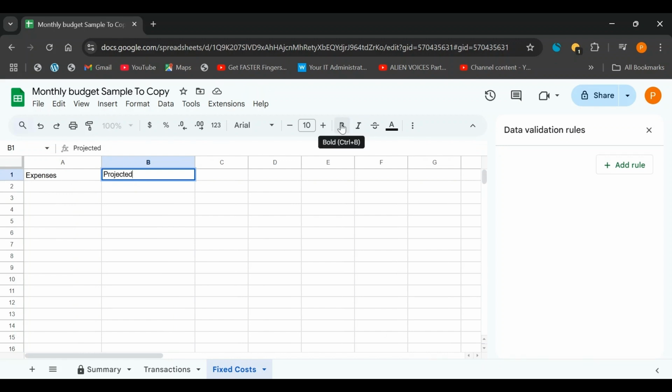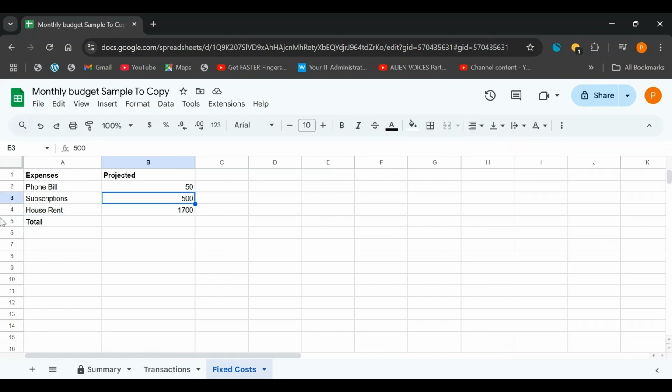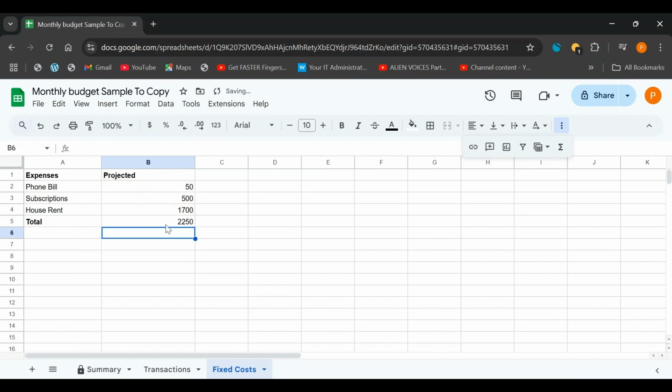Now I'm just going to select B over here to make it bold. Same with expenses. And here you're going to enter things like your phone bill, house rent, and subscriptions. Then at the bottom, I'm going to add the total. And I'm actually going to make this bold. So once you've entered all your expenses, you want to get the sum of those. So in the projected column, select all the values, click on more over here, select functions, then sum, and hit enter. And here you see the total of all the values.